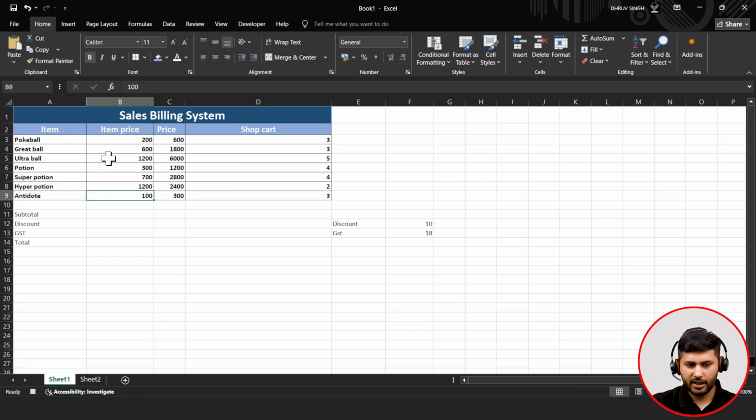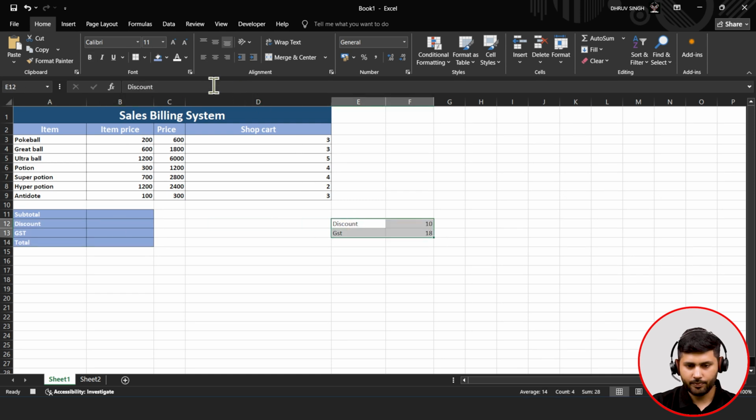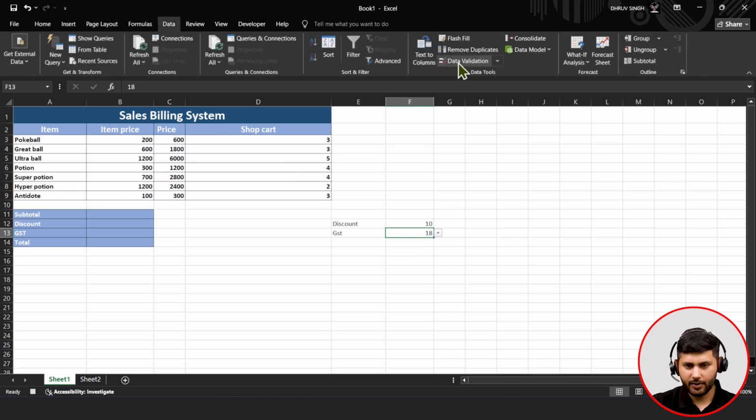You can see Item and Price are coming up. I will do the same over here: add some background, text color white, make it bold, and adjust all borders. Same for Discount and GST too. I have given the user the option to choose the discount and GST. Discount is coming as 10, 20 and 25, and GST is coming as 8, 18 and 28. He can choose accordingly. Again, this is added using data validation.